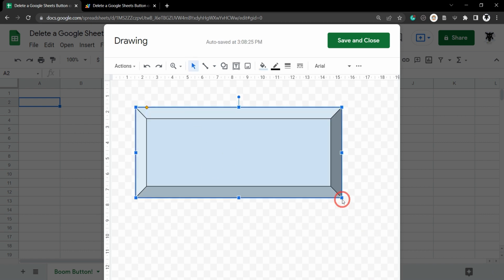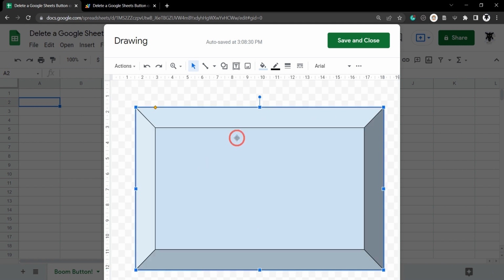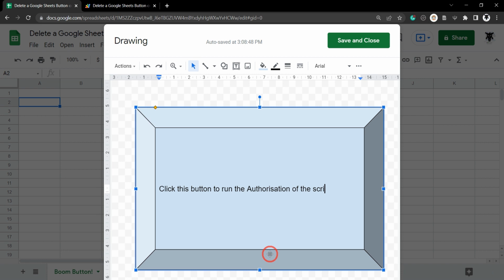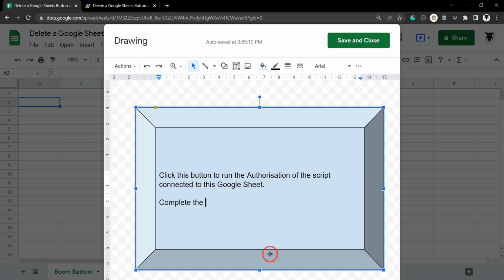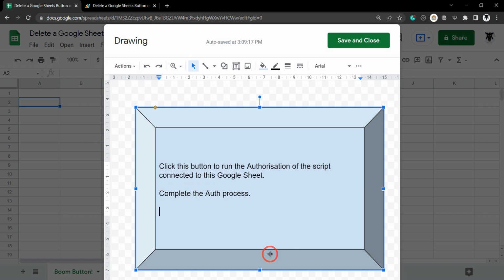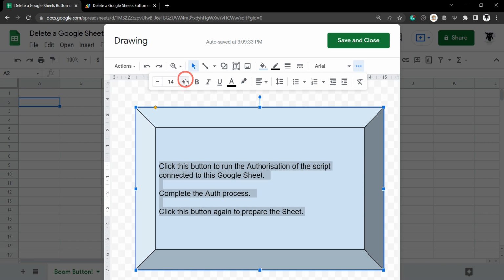And we'll go over here and go to shapes, create my favorite shape, which is a button. Go to this button here, or make it a bit bigger because we're getting old and it's getting hard to see. And let's type in here, click this button to run the authorization of the script connected to this Google Sheet. Then enter and complete the auth process, and then click this button again to prepare the sheet. That looks pretty explanatory. Let's make this a little bit bigger. So we'll go over here, 20.